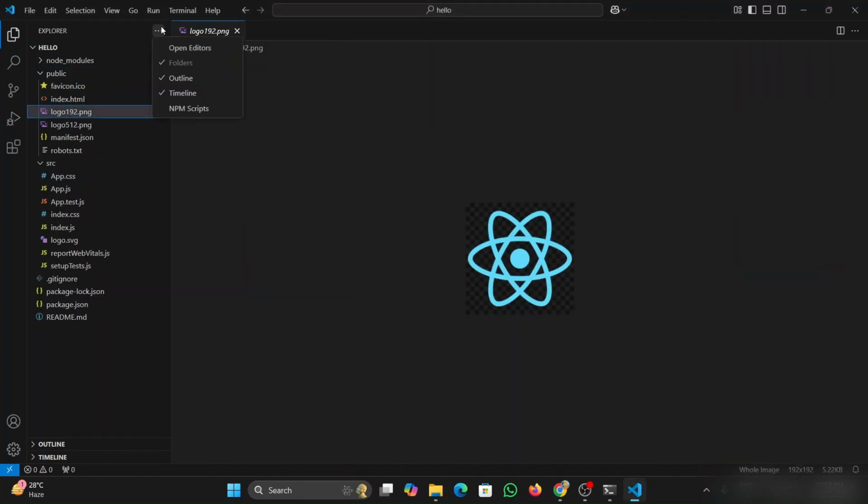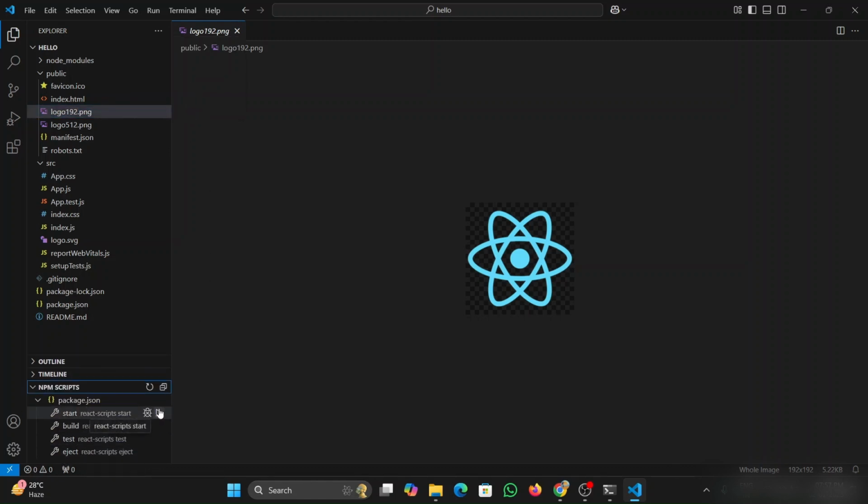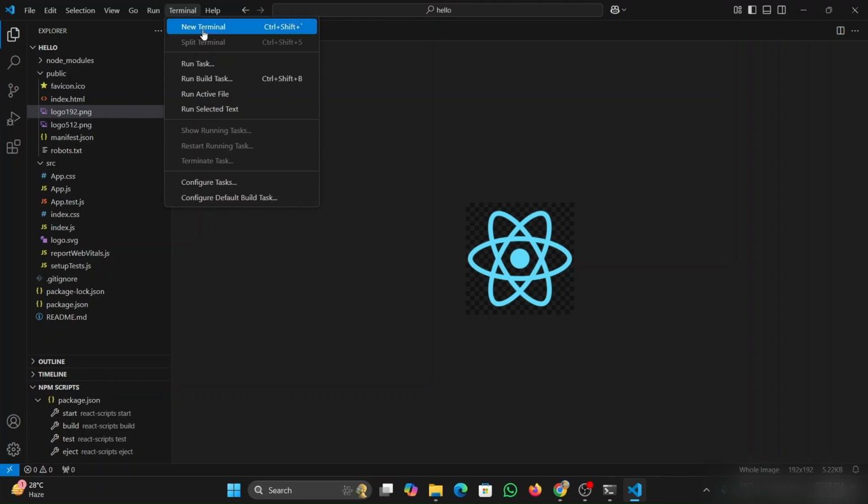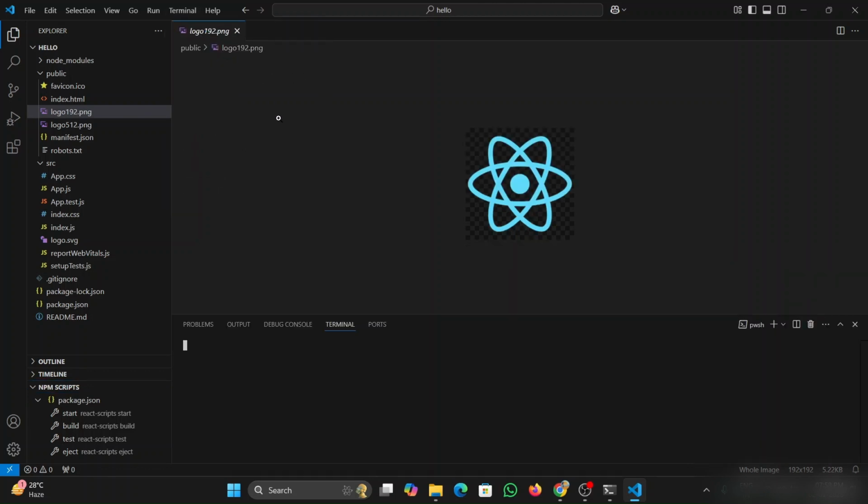To run the program, click on the three dots on the upper left corner and click on npm scripts. Once it is done, you can see the npm scripts available on the lower left corner. Once you open it, you will see the Run button. You can click on that to run these programs. You can also run these programs another way. To do this, click on the terminal and click on New Terminal. Now type npm start and press enter.